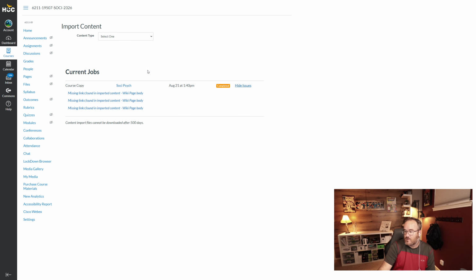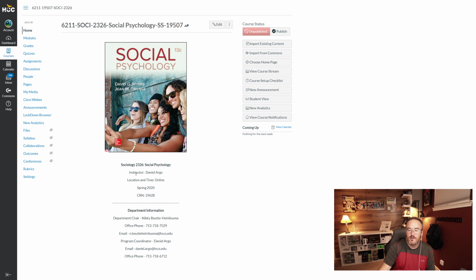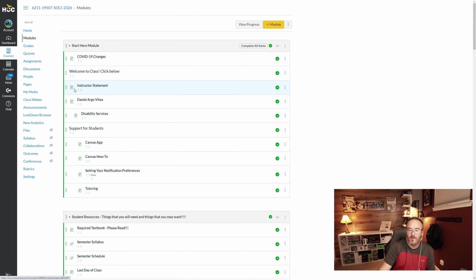And if we go over to our home page, you'll see now that we have a new home page, and this will have all the information, which now you can go through and edit your home page. You can change your dates, you can change your CRNs, you can change any information you want. We also want to make sure all of our modules came through, if you have modules. So we'll go ahead and check all these.